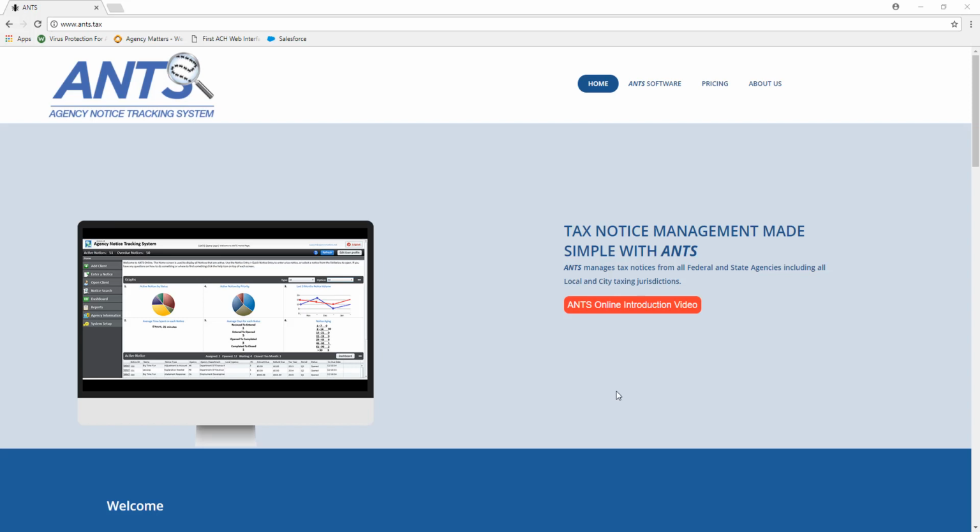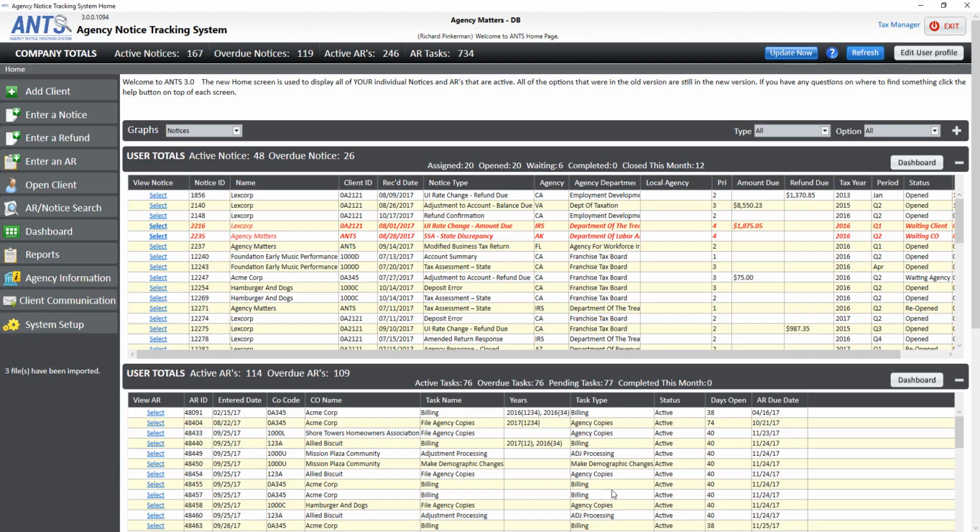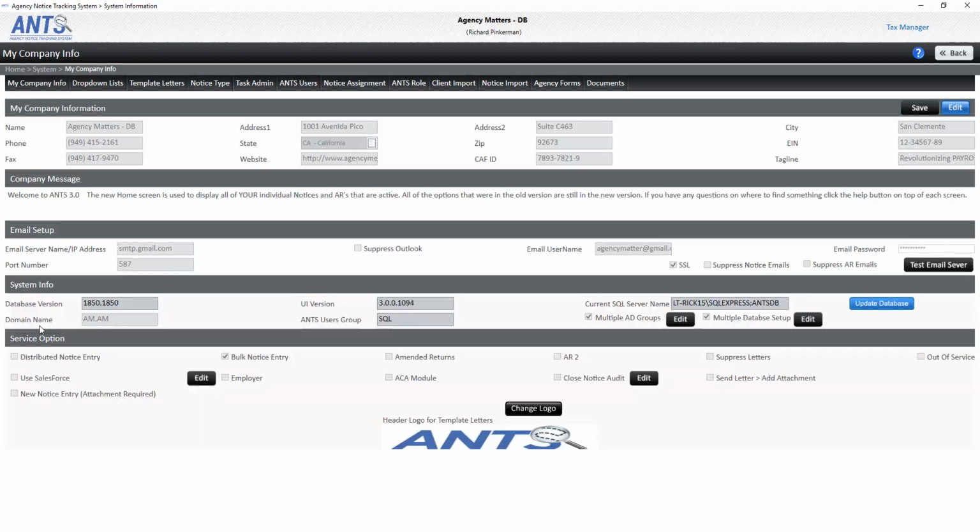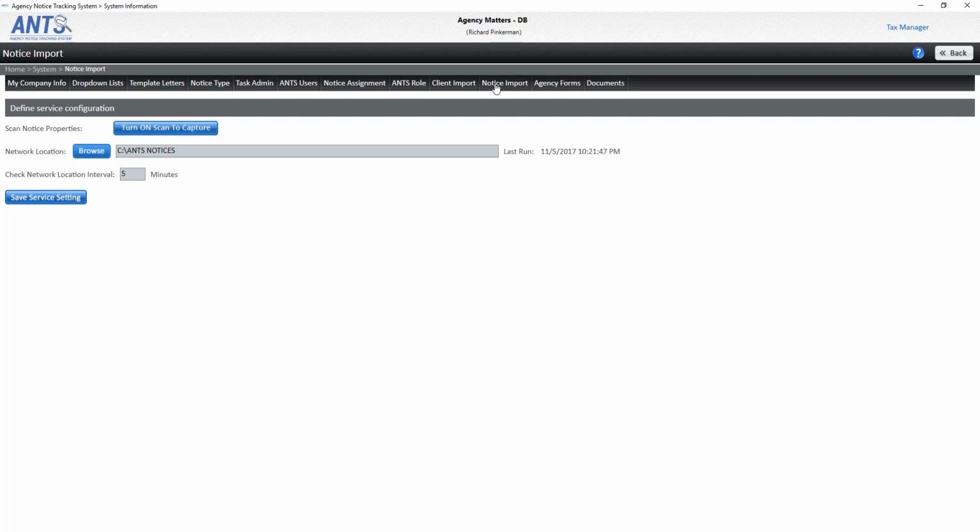Today I'm going to show you how to set up the ANTS scan to capture tax notice entry. So what we're going to do is first go into ANTS. We're going to go into the system setup. We have a notice import tab. This is different from the client import. This is actually where we go in and we're going to grab notices or documents from this location.